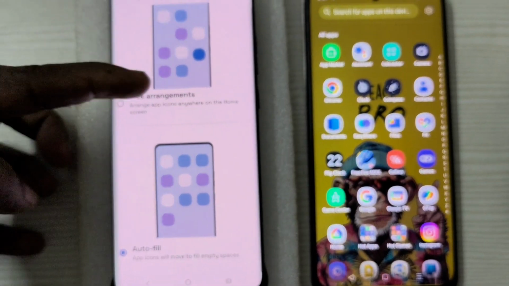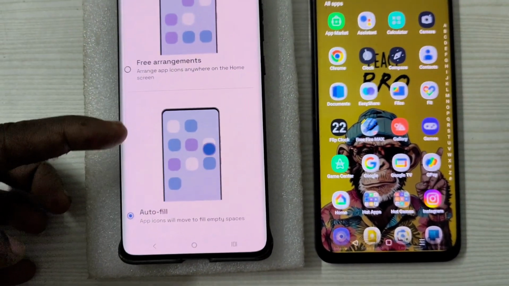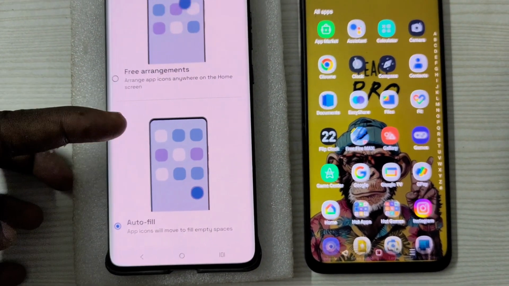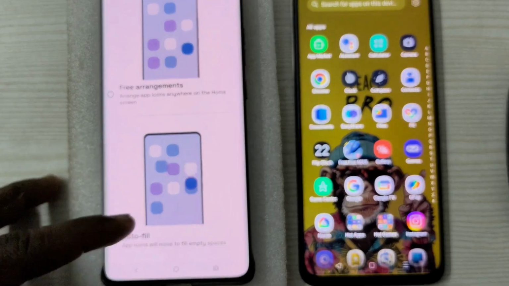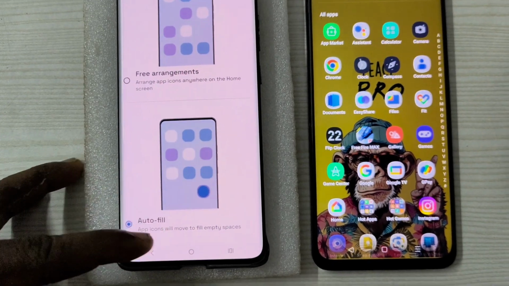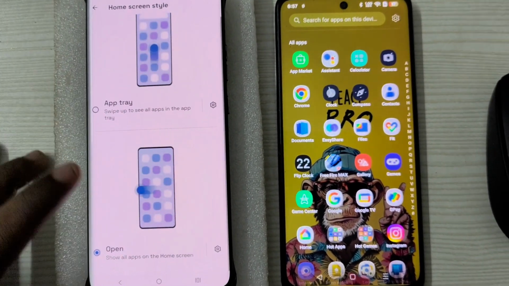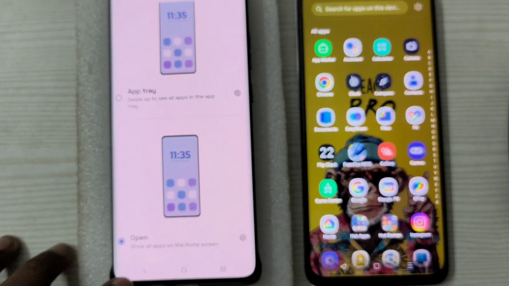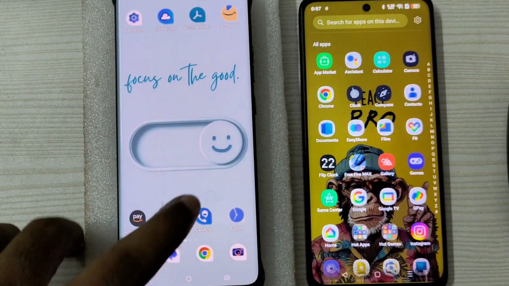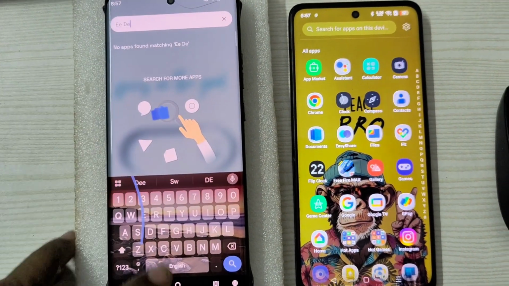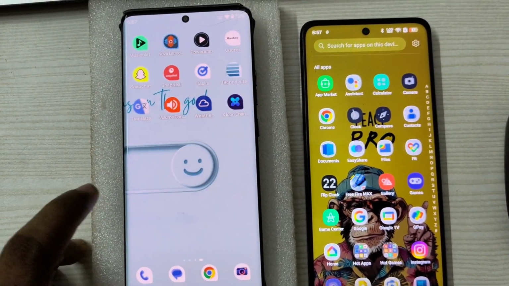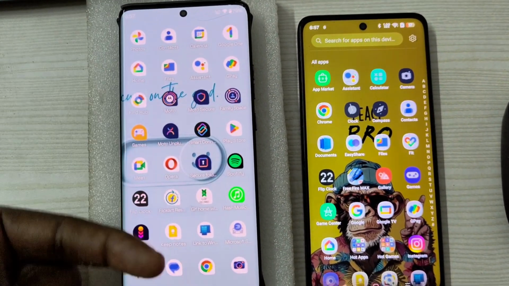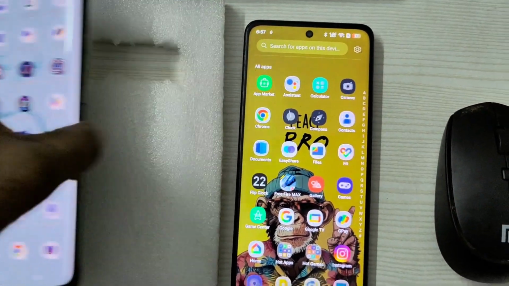See here, free arrangement and autofill app icons. Here also you can use manual arrangement of the apps, or you can leave it to the system. Actually, I have just left it to the system, or else if you want change, you can change. Now see here, there is no vertical swipe, only the horizontal swipe. And this arrangement is also default. I'll just keep it aside.